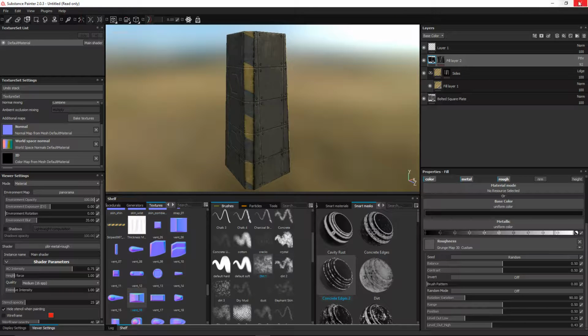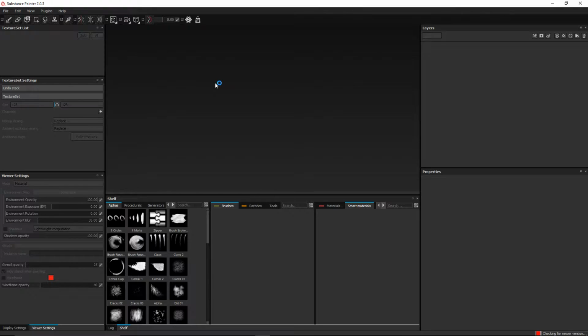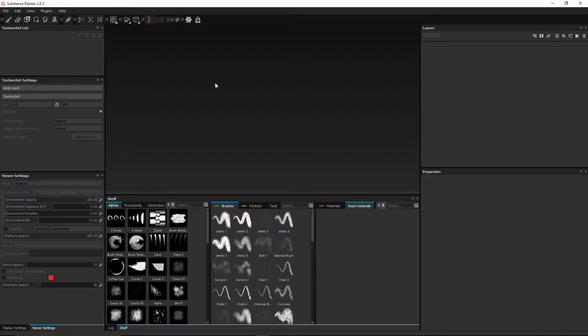What I'm actually going to do is close this down and relaunch it, because I have imported those textures in just for that session. So let's just restart the session, and that will allow us to not have these materials imported from Substance Share, because I'm going to show you how to do that now.